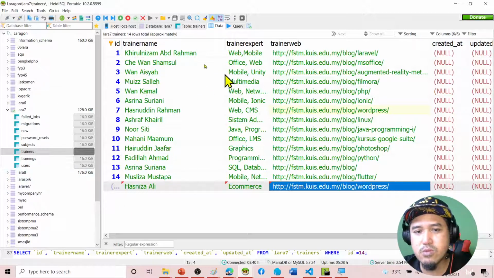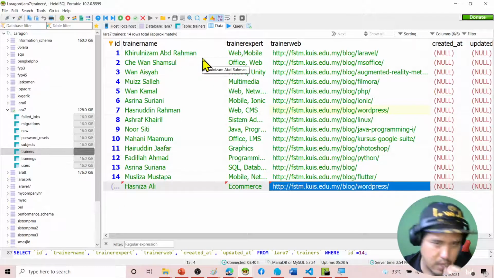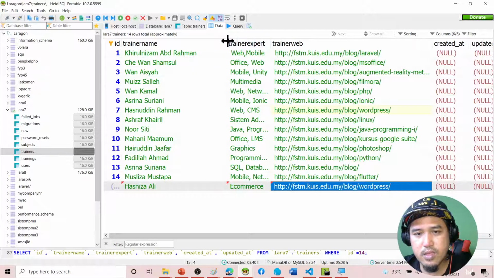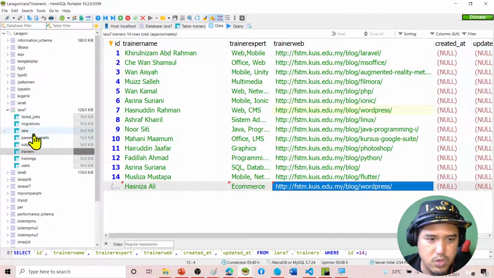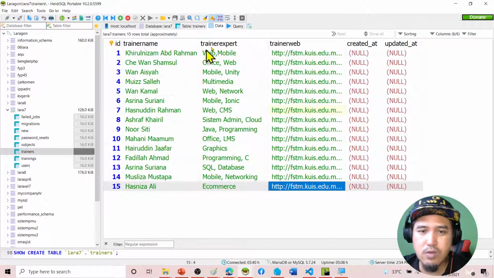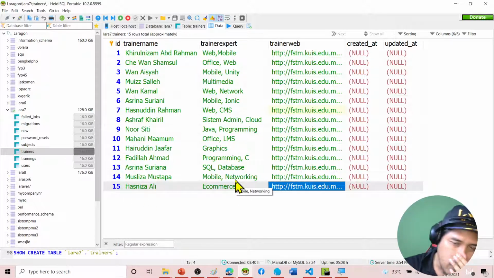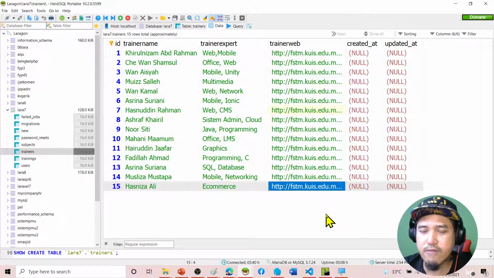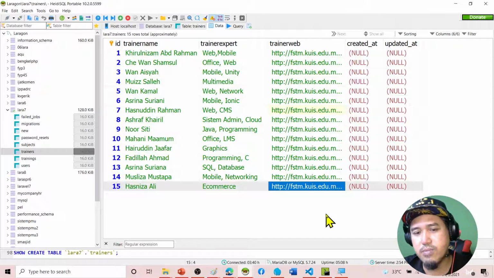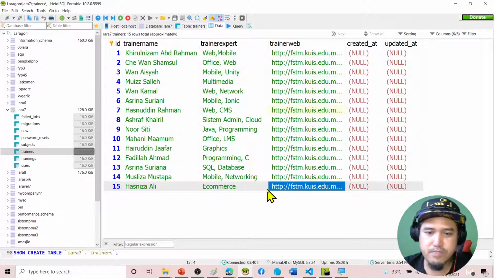So this is what I'm trying to do. I will demonstrate to you how to do search and pagination from this table. Previously, I showed you the training scan, the Laravel and so on, but now I will show you how to develop for this table. We call this a module. For each table, we normally have the facilities to search, paginate, create, update, delete. But for today, I simply want to show you how to do the search.